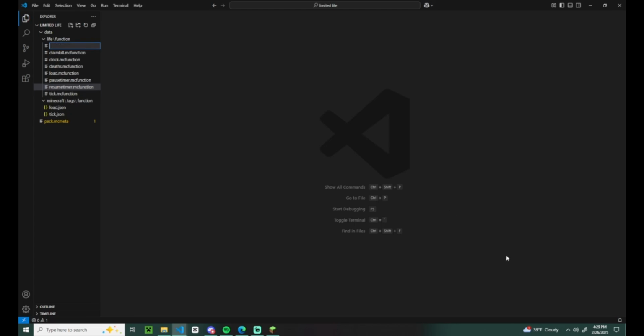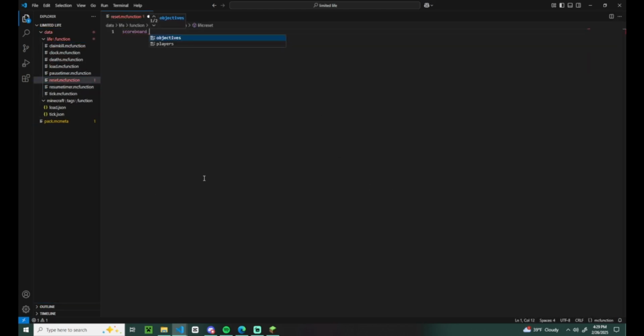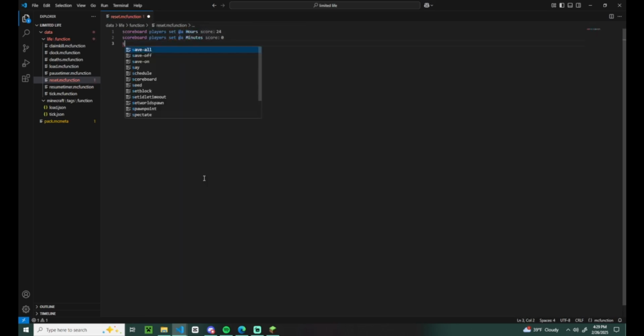And of course, like what we did with Third Life, we're going to do a reset.mcfunction. Instead of just setting hours, we're going to set scoreboard players set @a hours 24. Scoreboard players set @a minutes 0. Scoreboard players set @a seconds 0. And we're going to do scoreboard players set @a session to 1.